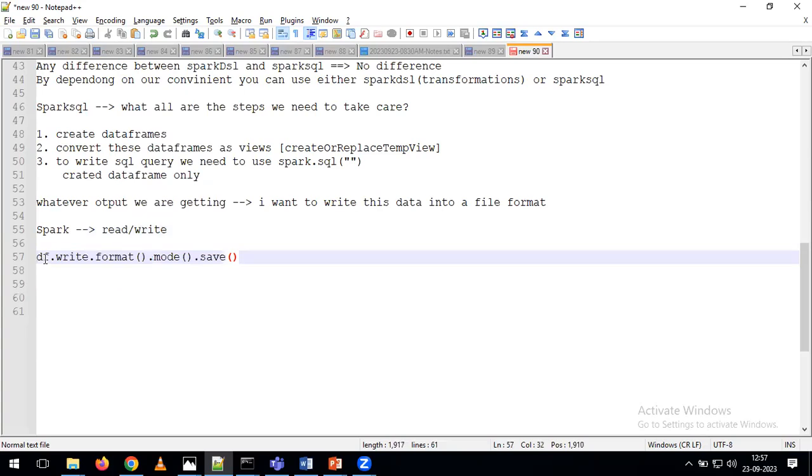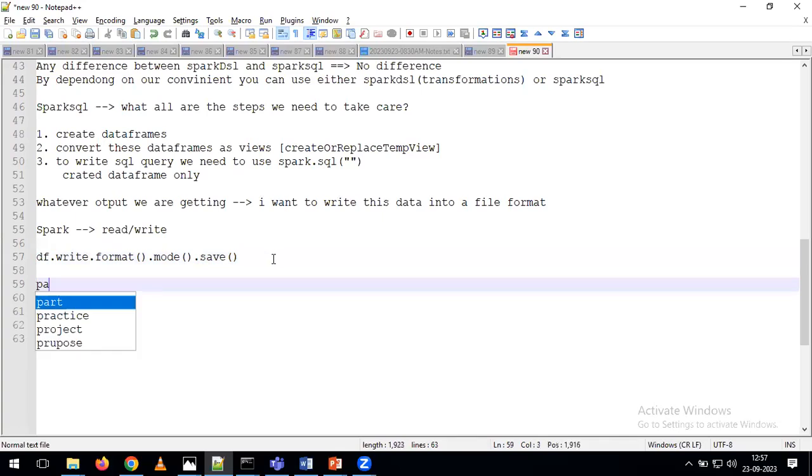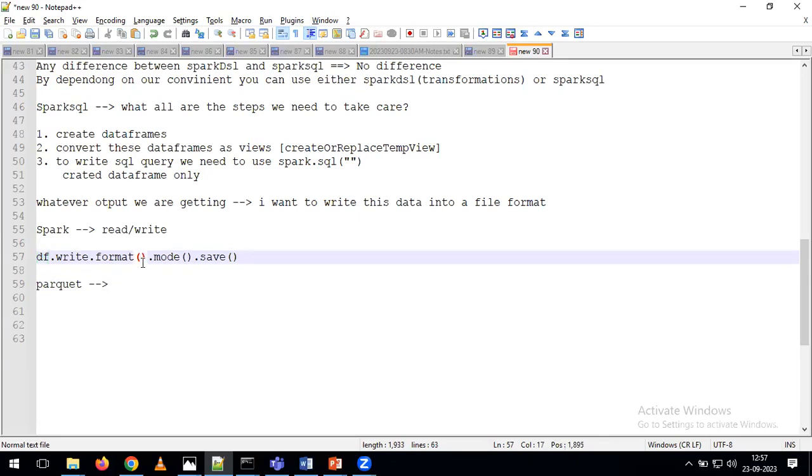So here, we need to give the data frame and the write, then specify the format, then the mode, then the save. Like this, we can specify one line of code, and with that we can perform the write operation. Now my requirement is, for example, I want to write the whole data in Parquet format. For that, within the format, we can give Parquet.